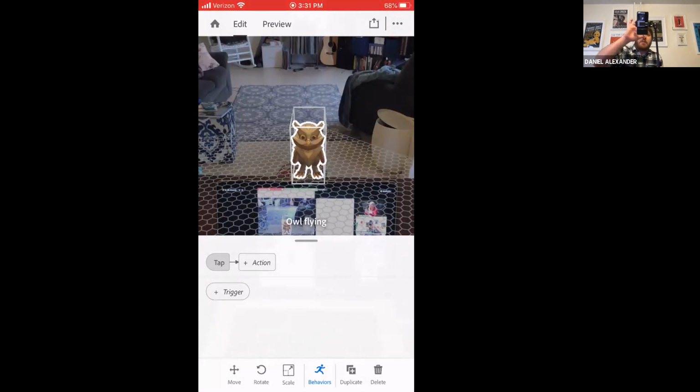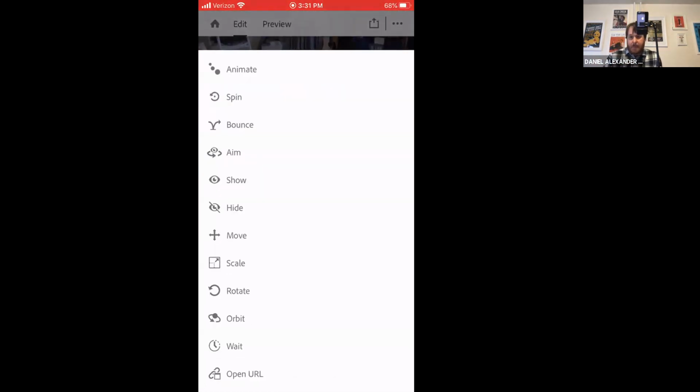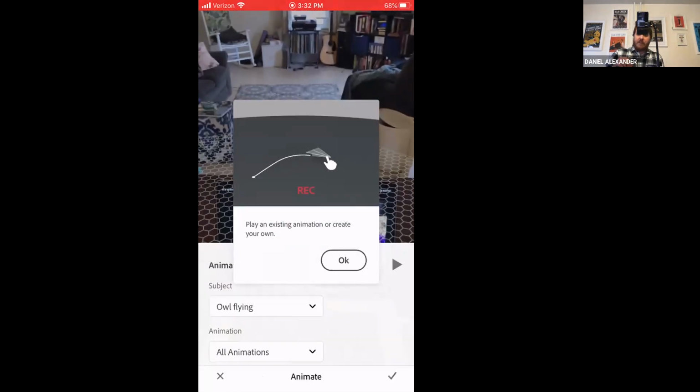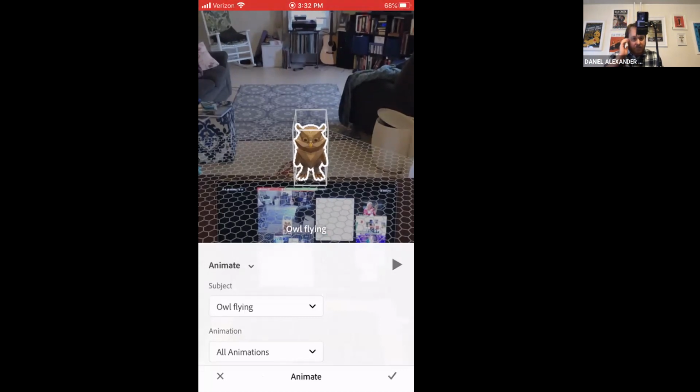So now, next to where it says tap, I'm going to hit plus action. All right, and then this will bring up a bunch of different options for what actions you could take with this object. For standard ones that don't have animation, you'll have like the spin and the bounce and stuff like that. But some of these objects have animations built in. So I'm going to hit the top option for animate. All right, and we can just hit OK on this. This is a bit different than the animations we're talking about. So you can hit OK on that. We're just going to ignore it for now.